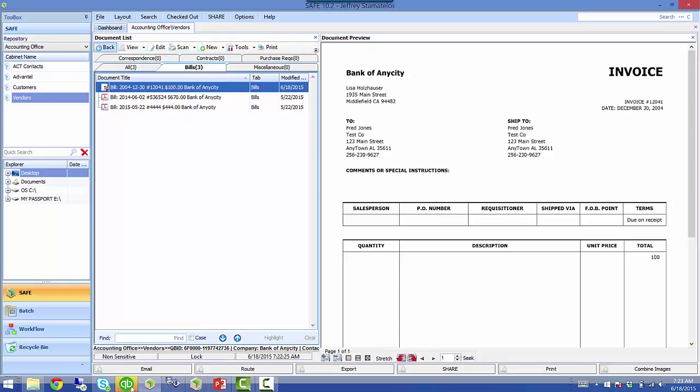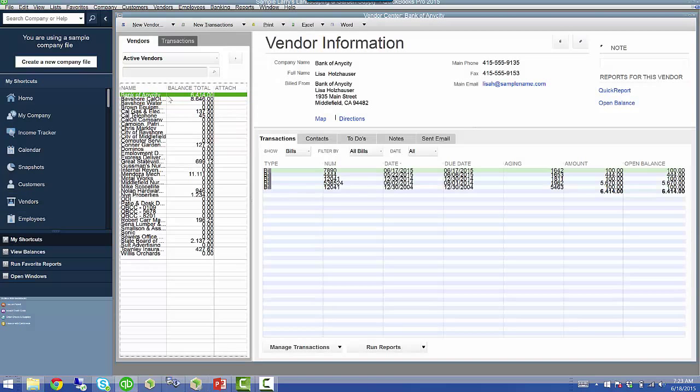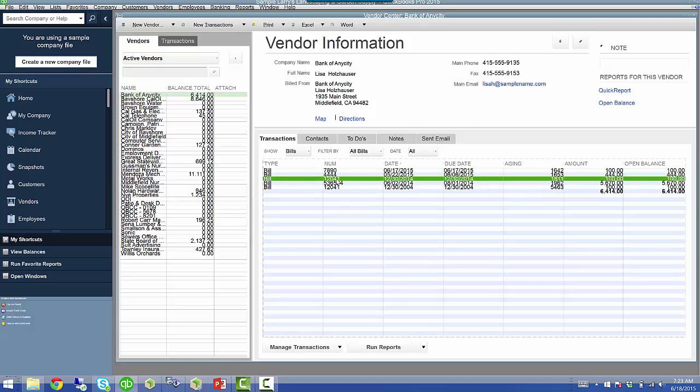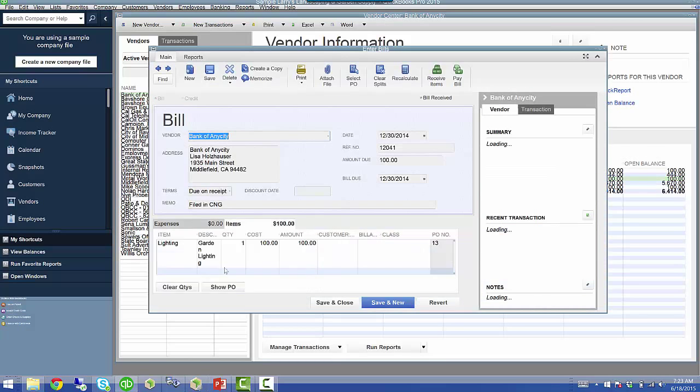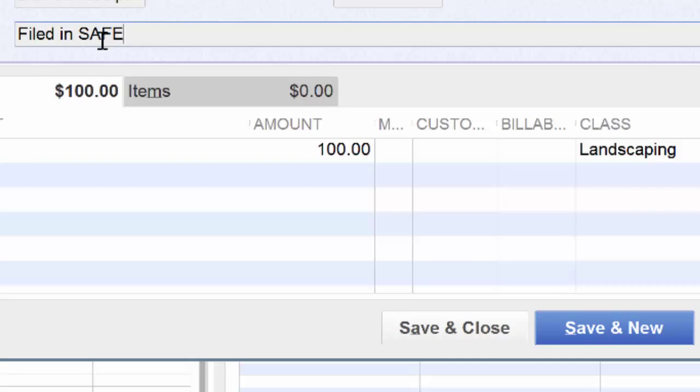And then if I go into QuickBooks, we'll go here to Vendors, Bank of Any City. Here is the one that we filed today. I can open that up. Oh, actually, this is not the one we filed today. Let me open up the one we filed today. There we go, because now I can see we've got the memo there that I typed in, filed in SAFE. We have the one item for checking in the amount of $100 for the landscaping class. You can see here's the invoice number we typed in and everything, and there's all the information.